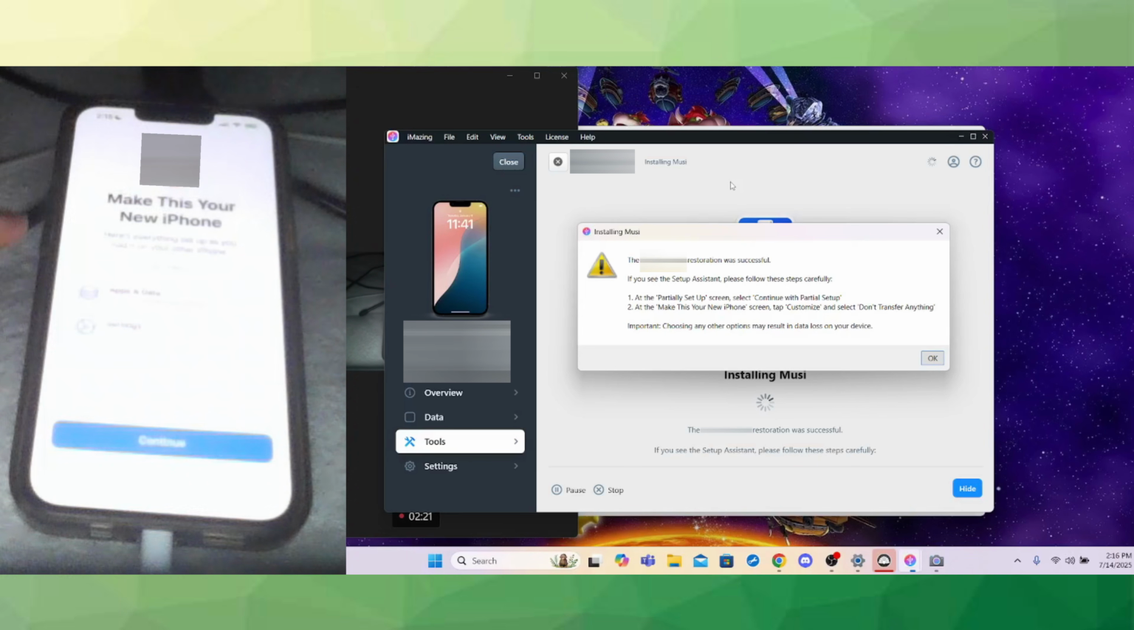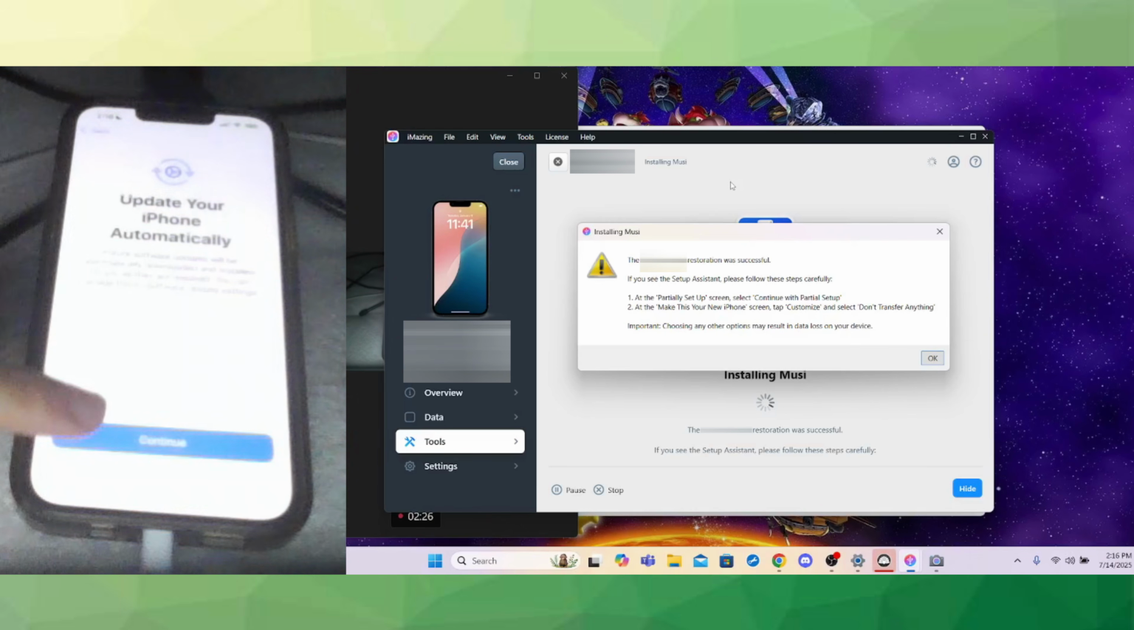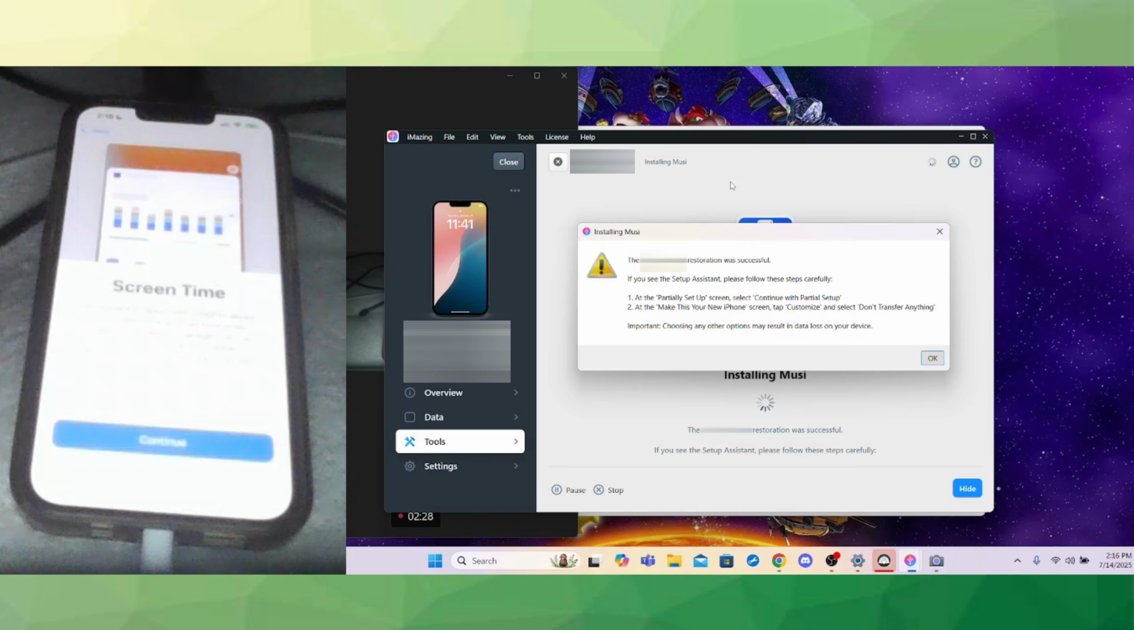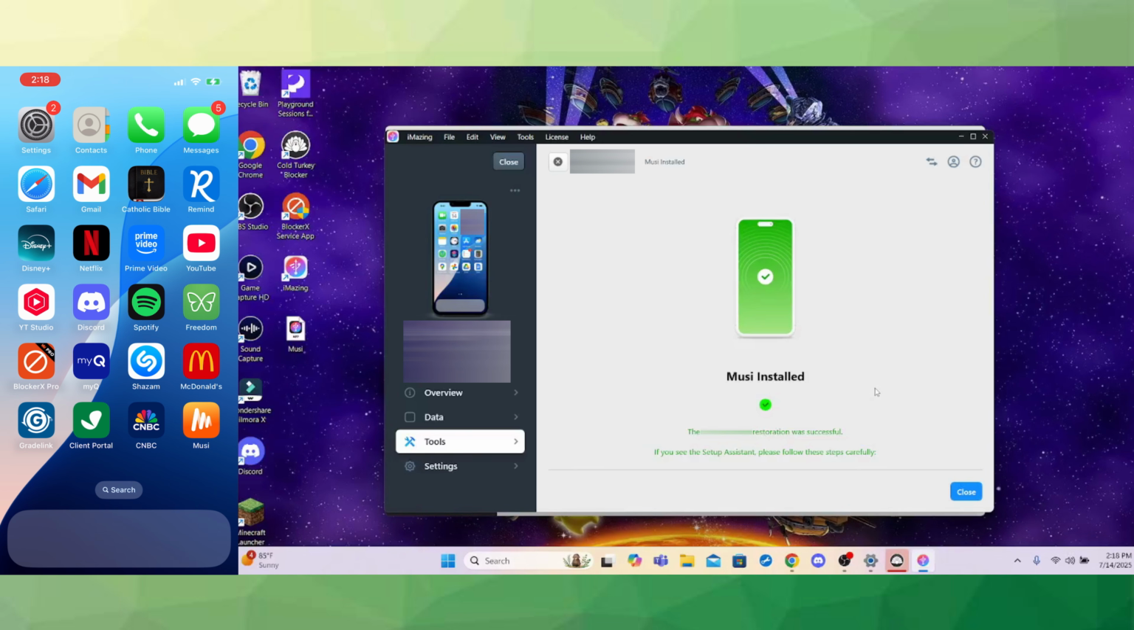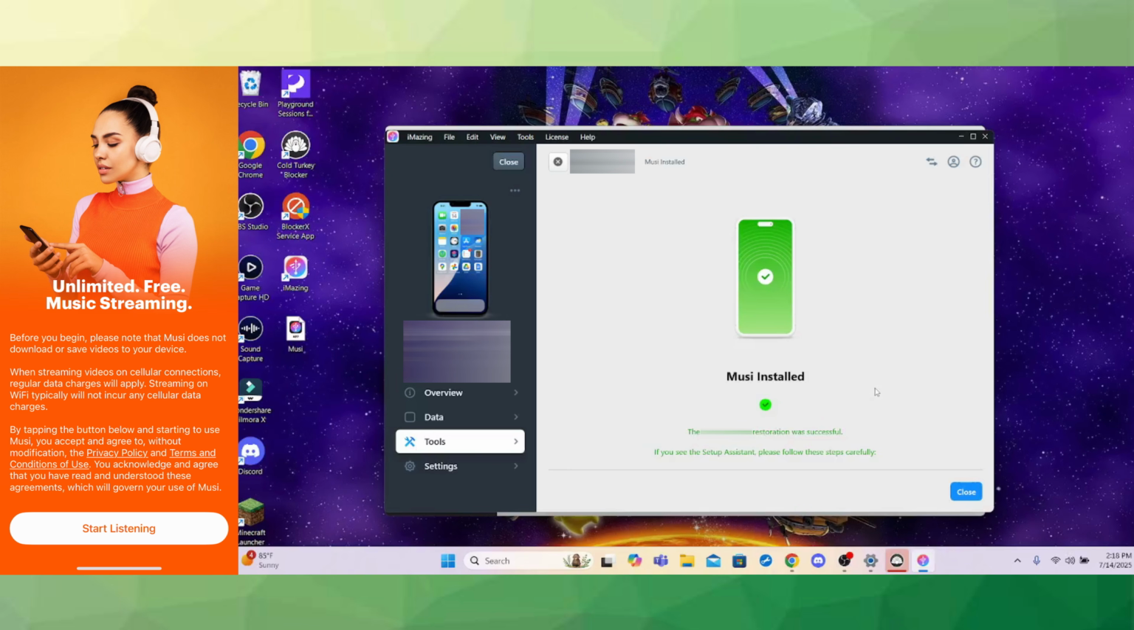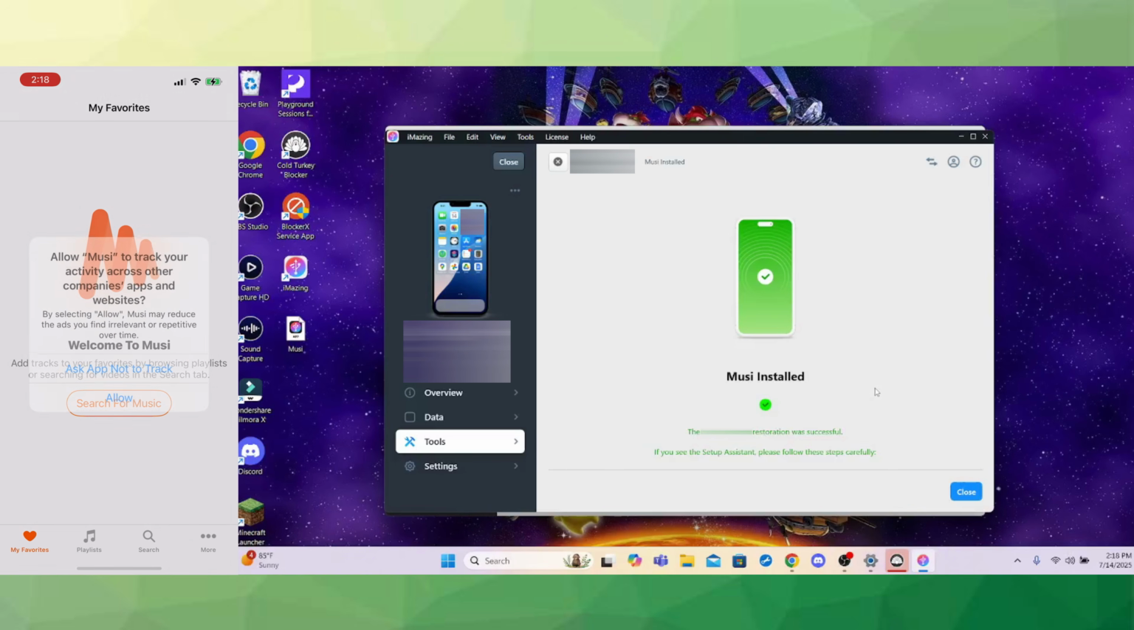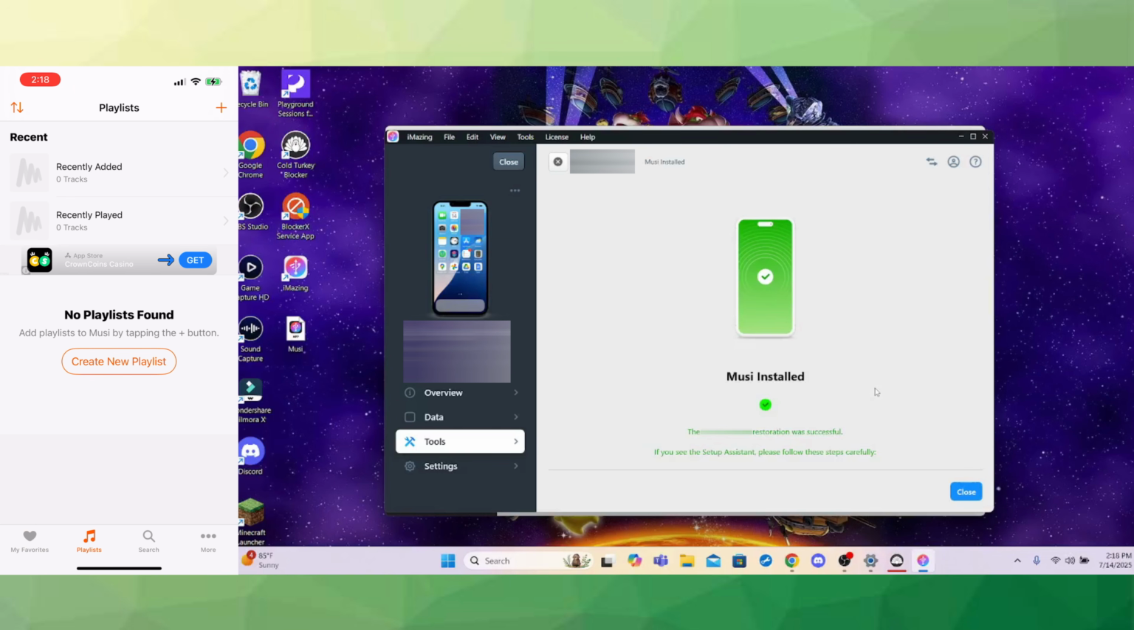And then for some reason it's giving me the screen again, make this your new iPhone, but I'm just going to click Customize again. And then here you can just go through what you want. Alright, so now that we're here, let's go into Musi and see if it's working. So yeah, right now it's bringing me to how it would be if I first downloaded the app. So yeah, this is just how it is by default. So yeah, we're doing good. This is it. You got Musi back.